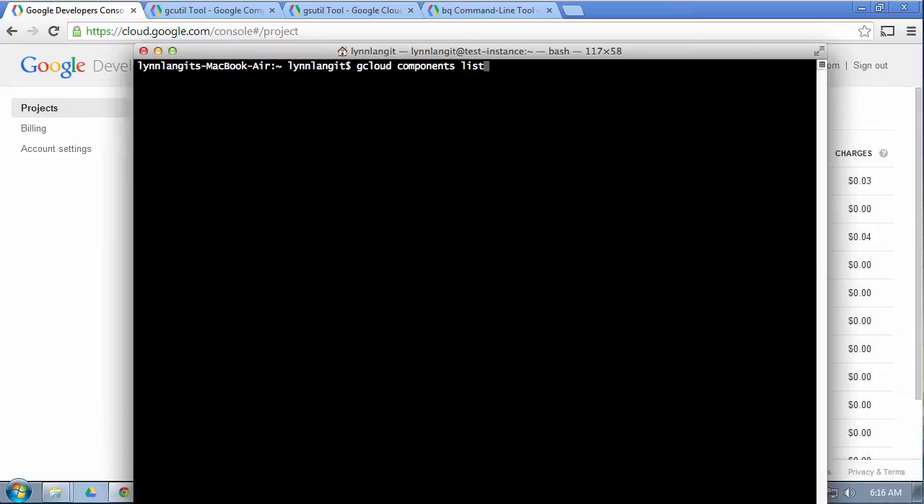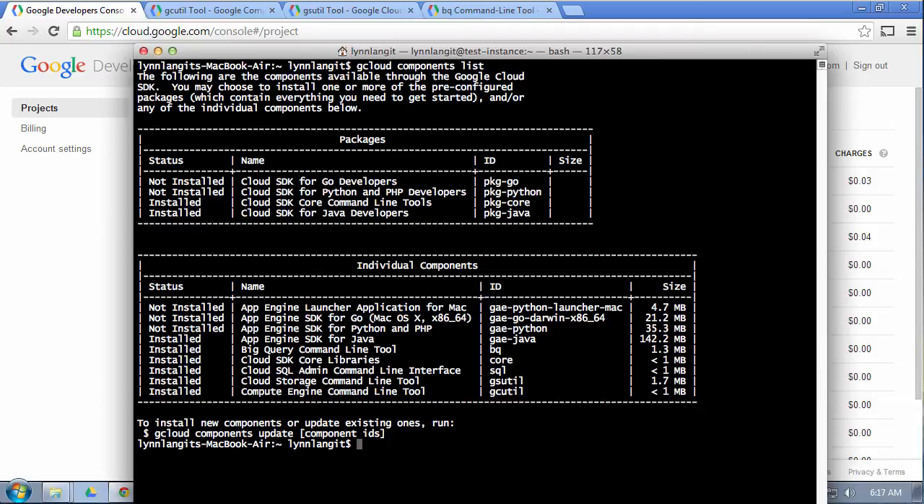So that's gcloud components list. And again, nicely done, Google. So it shows me which packages are here, and I selected this when I installed it, and then which components were installed. So you can see I've got the App Engine SDK for Java, BigQuery, the core libraries, the admin console for Cloud SQL, gsutil, gcutil. And then some things I have not installed. I don't have the App Engine launcher.